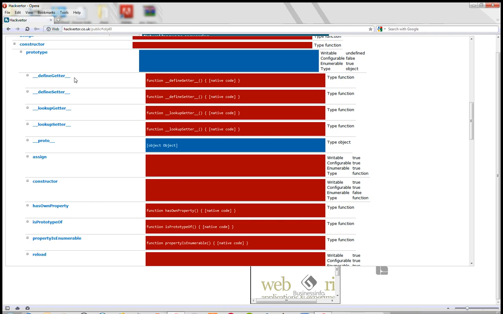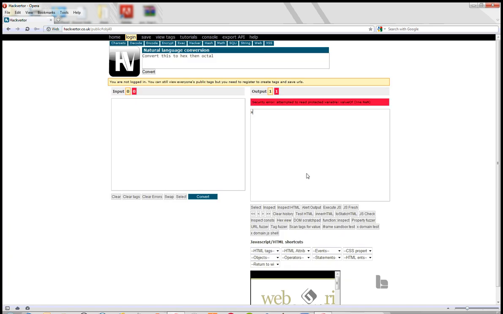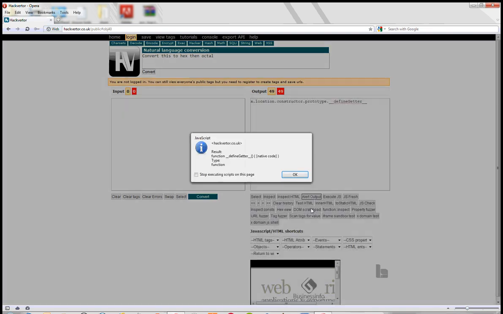So what we need to do is grab the first property, which is defineGetter, and copy that. Now what we're going to do is recreate the inspection, but in JavaScript. So X is the content window. Then we need location, then constructor, then prototype, and then defineGetter. So in the output window, you need x.location.constructor.prototype.defineGetter. Let's try and access that.